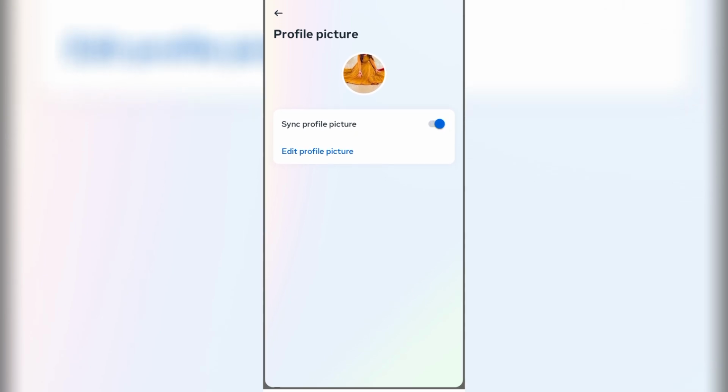If you haven't synced your Facebook account, go right here and you will be able to sync both of your Facebook and Insta account with the same profile.